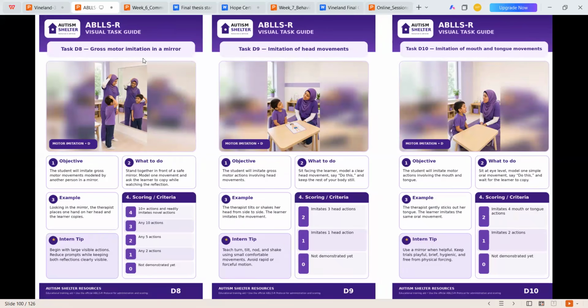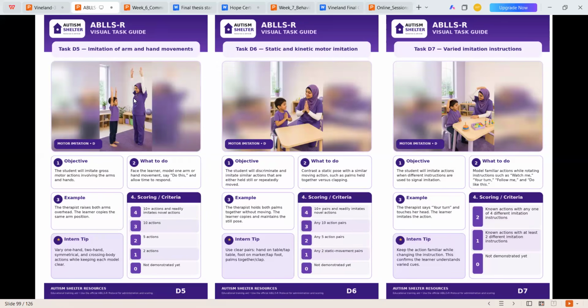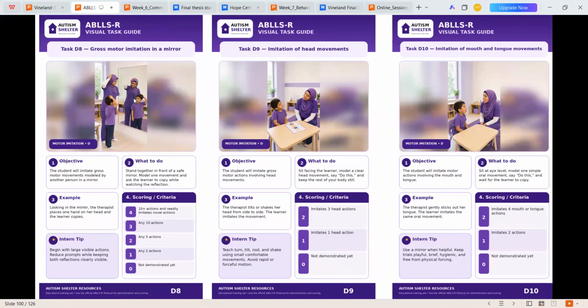The next is gross motor imitation in a mirror. The major part involved in it is the mirror. You have learned the gross motor imitation tasks in arm and hand movements and in leg and foot movements, and you are going to repeat all of those. You can add novel actions also, but the mirror presence is a must. Stand together in front of a safe mirror, model one movement, and ask the learner to copy while watching the reflection.